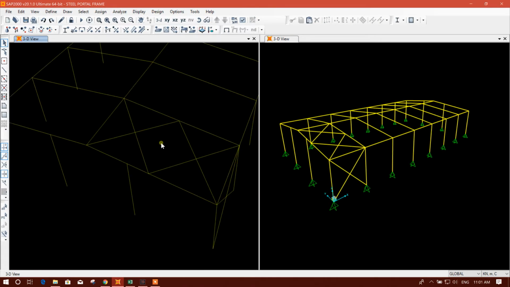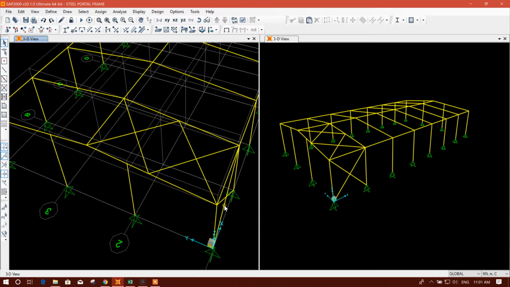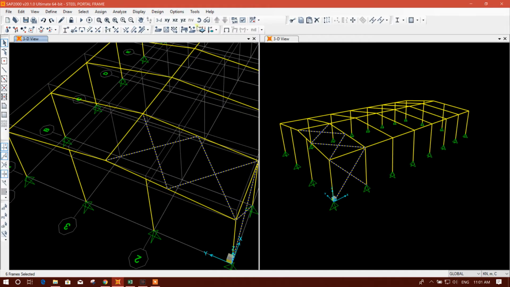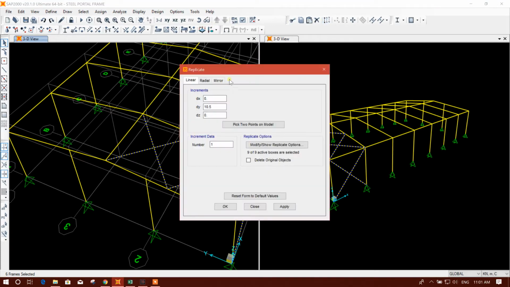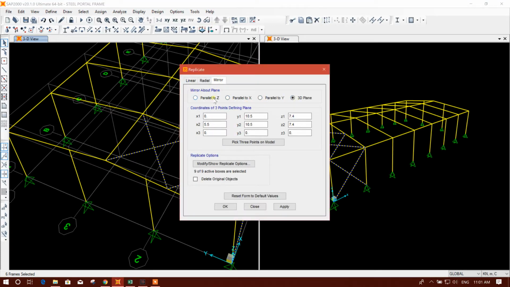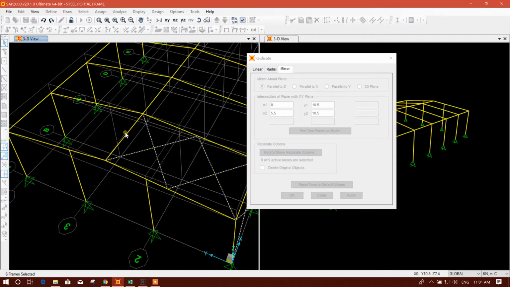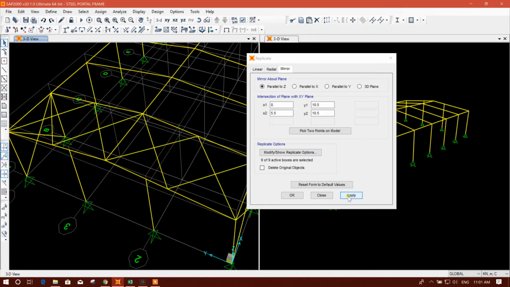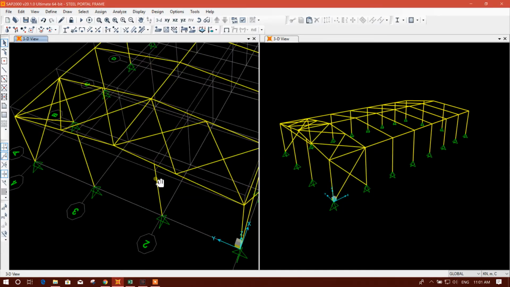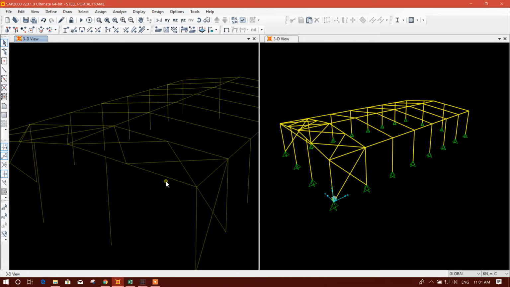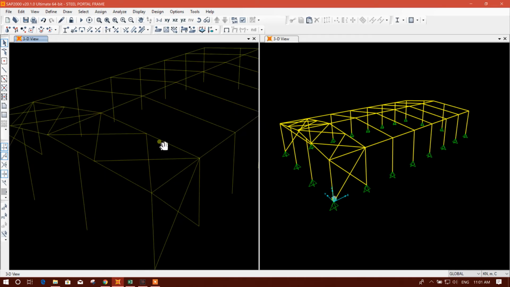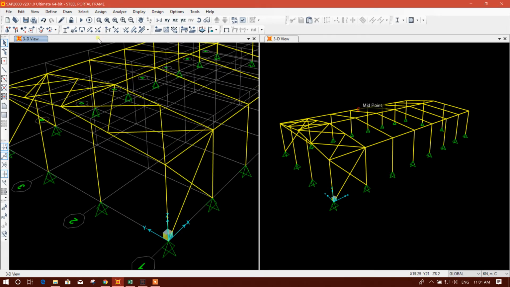Okay, now we will mirror these bracings also to the other side. Go to replicate, mirror, parallel to shade axis, then pick 2 point, this and this, apply. Okay, so our bracing modeling is finished. We can replicate or copy this bracings.